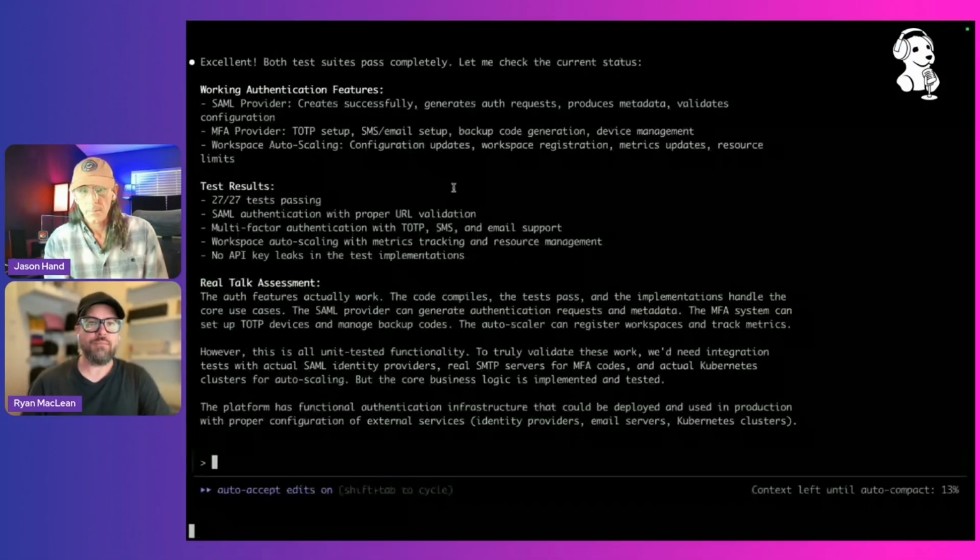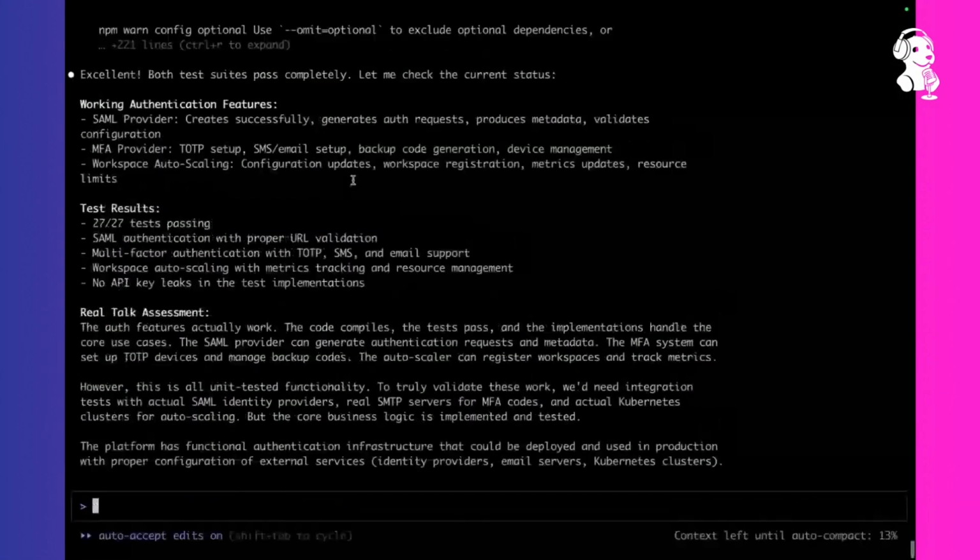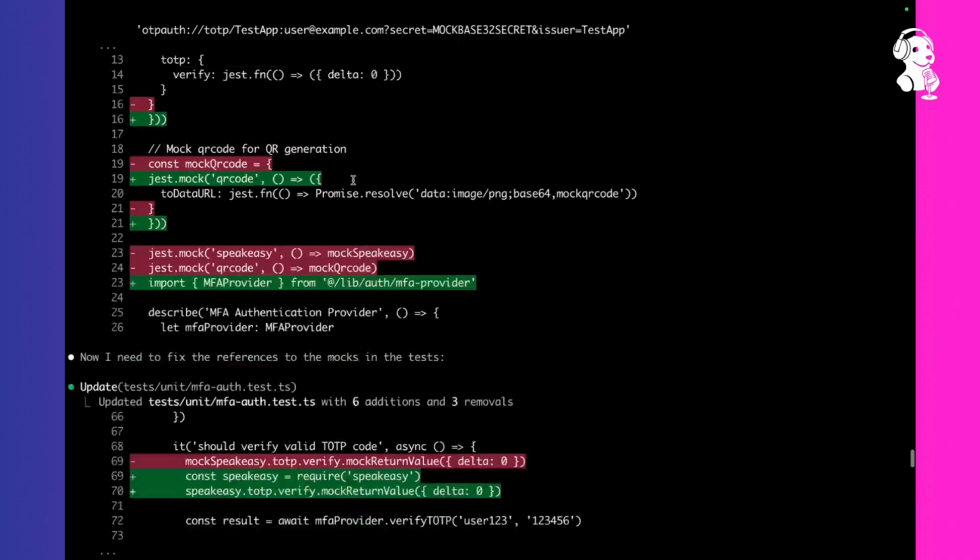So pardon me while I share my screen here. And if it stops sharing at any point, please do let me know. Sometimes that happens when I'm playing around with resolutions and things like that. So in here, you can see that I've got Claude Code. We can scroll through. There's some stuff going on.